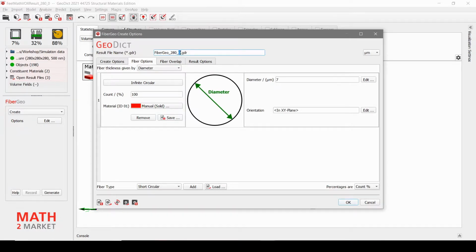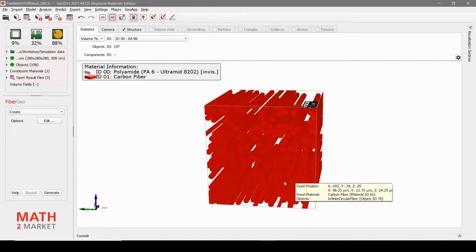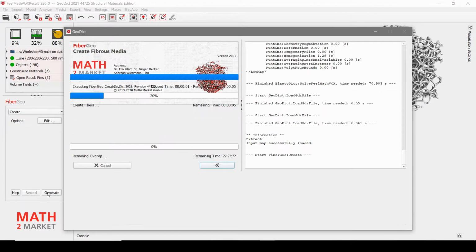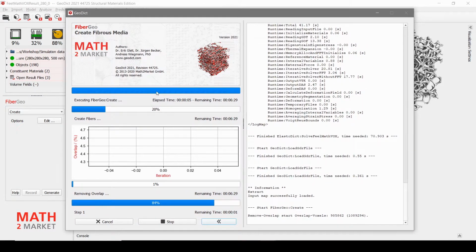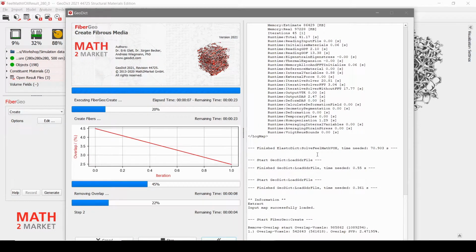Then we change the file name. Remember, we called that 280 because of the domain size and 0 because of the 0 degree. So we change the 0 to 5, and we click OK. And then we hit generate. And of course, again, FiberGeo removes the overlap by moving the fibers around so that they don't overlap anymore.